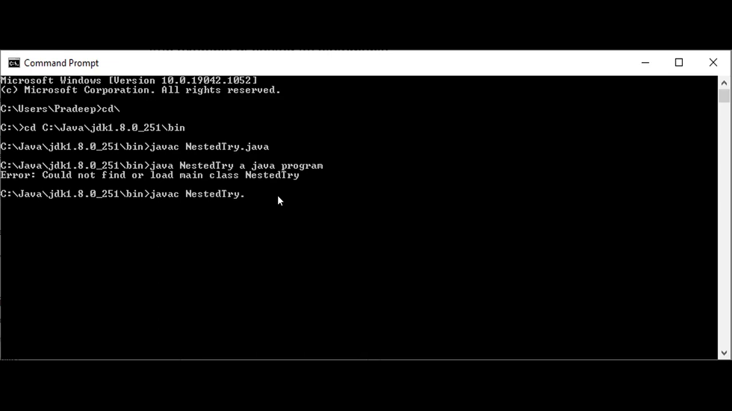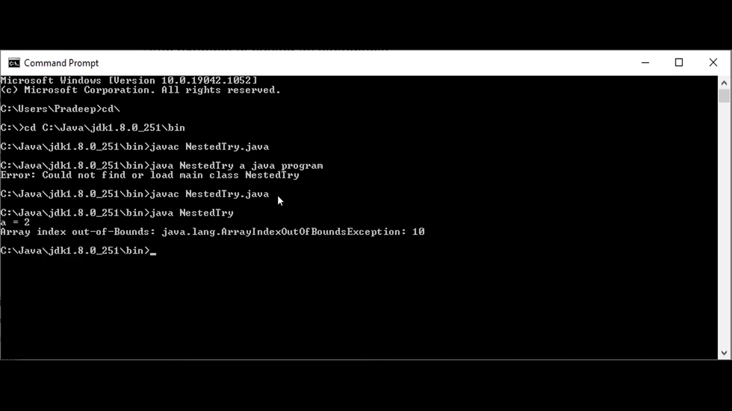Dot Java. You see, a is equals to 2. See, in the program only I have made it as a is equals to 2. Now I can comment that line. A is equal to 2.